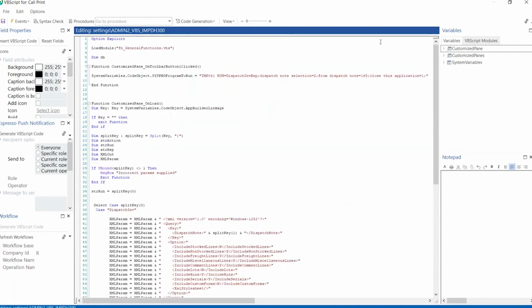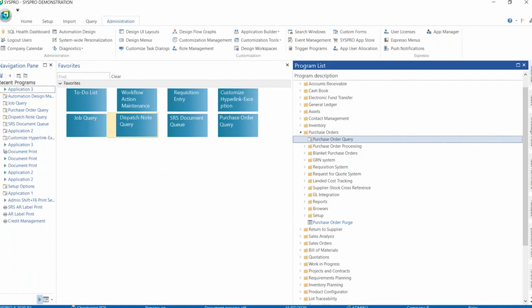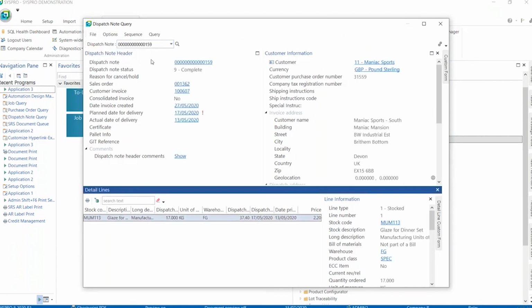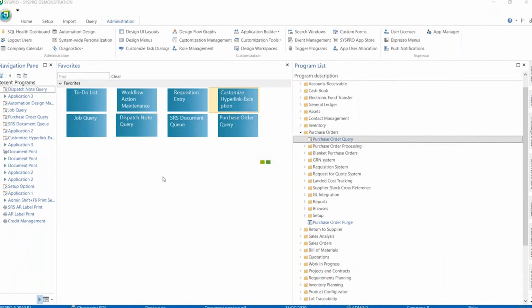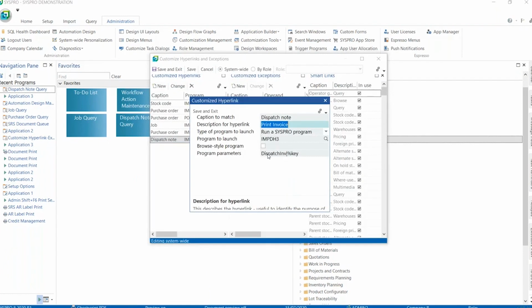So what does that actually do for me? If I close out here and I go into dispatch note query, and this could be used in lists, in a custom app builder, it could be used in an insight tile. So anywhere where the hyperlink for the dispatch is available, I can use this little trick. Against my dispatch note, I've created a print invoice hyperlink. Okay, so I've done that in my hyperlinks and exceptions that we've learned previously. And it simply looks like this. I'm passing in a hard-coded value of dispatch inv and the key, okay? And then in my code, I'm splitting that out.